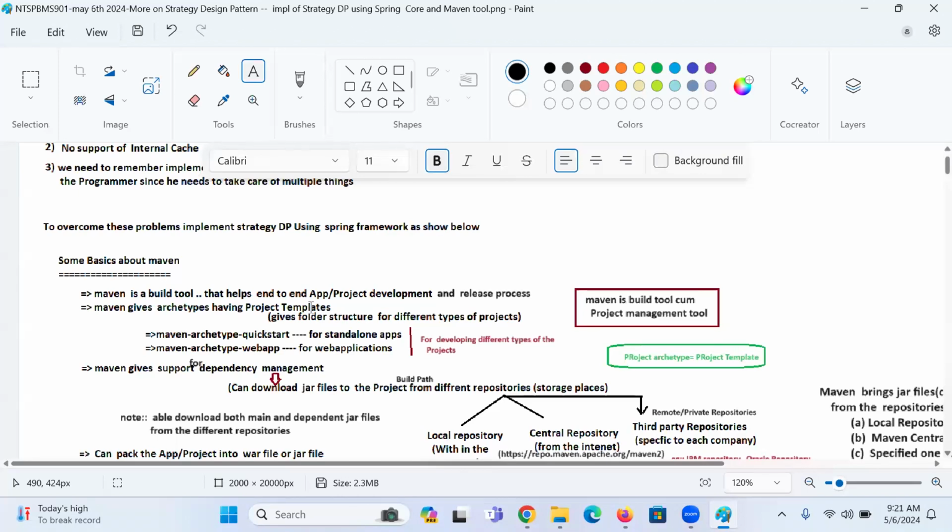Two popular archetypes are there, guys. One is quickstart for standalone applications, and the other is webapp for web applications. Archetypes are project templates, guys, which give the basic project directory structure while creating different categories of projects. Is it not interesting, Babu? So that means you need not create all the folders of the project from scratch. Some basic folder structure will come automatically.